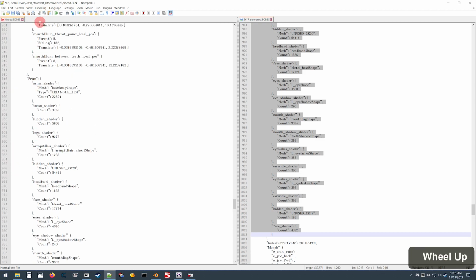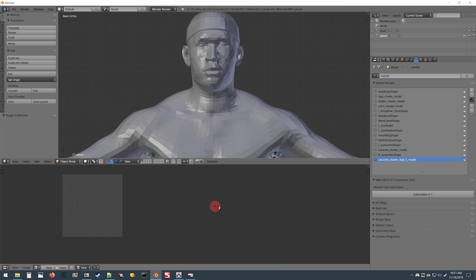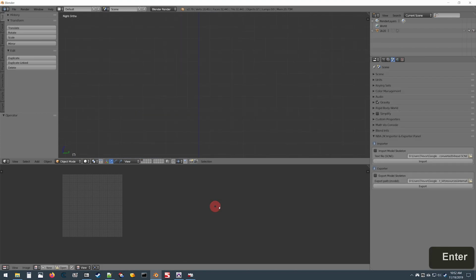I'm going to save, and we can now open up the model in Blender. Start a new file here. And I have it set up to where when I load up a new file or reload the default window, I have the base player's model from 2K20 already imported, and I changed the name of the object to 2K20, and I have it hidden so that when I'm doing a conversion, it's just there.